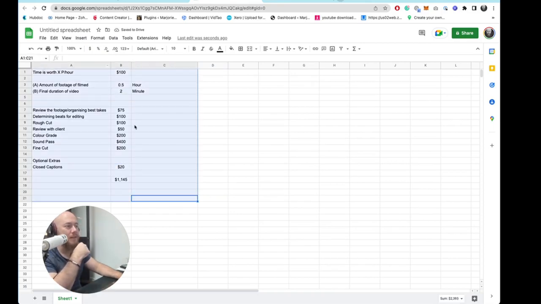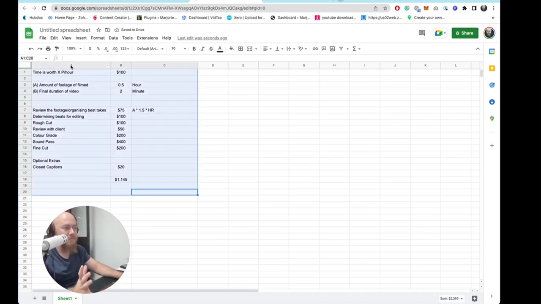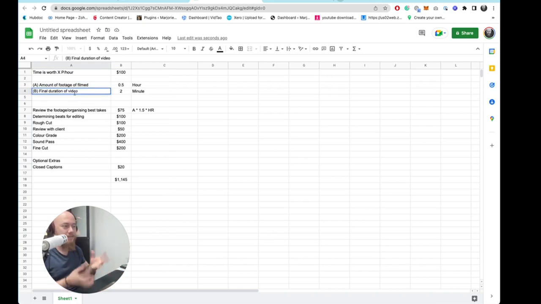So we've got our formula here and you can see how it's working. Reviewing footage is basically A times 0.5 times hourly rate. So let's start building this now. I'm hoping this is giving you a clear idea about the mindset of understanding what you're going to quote for a package: breaking everything down into its individual items so that when you give them the dynamic inputs, the document can update itself.